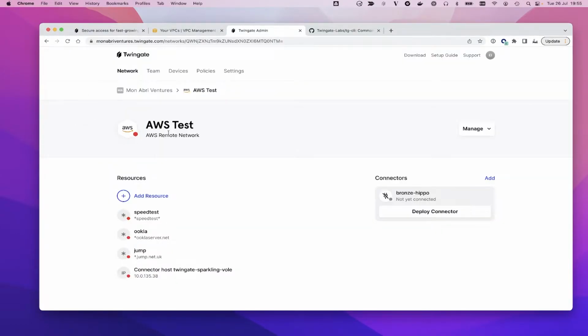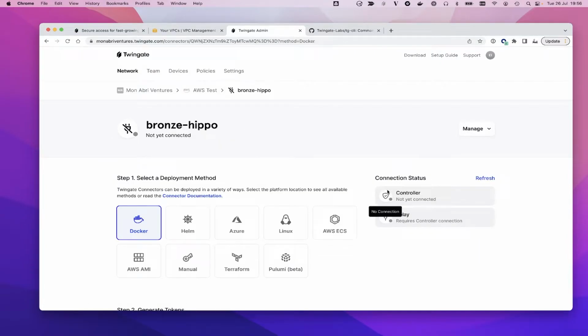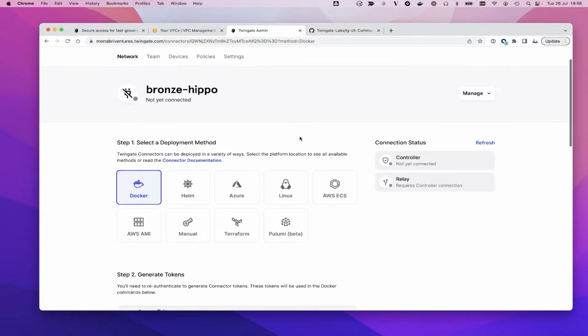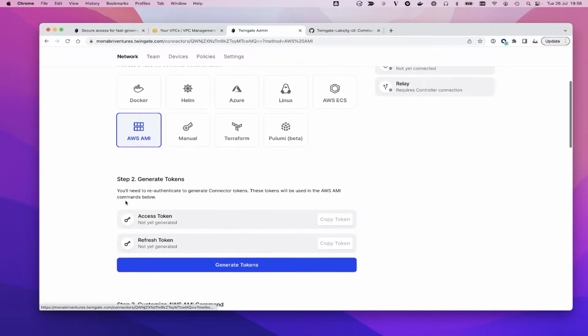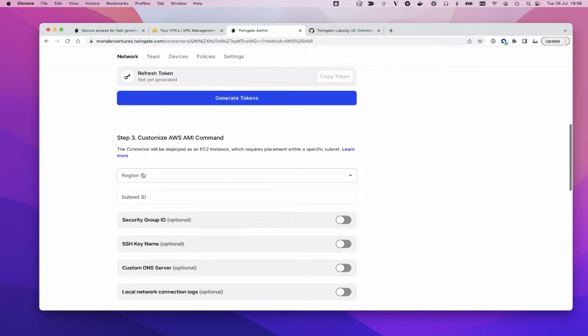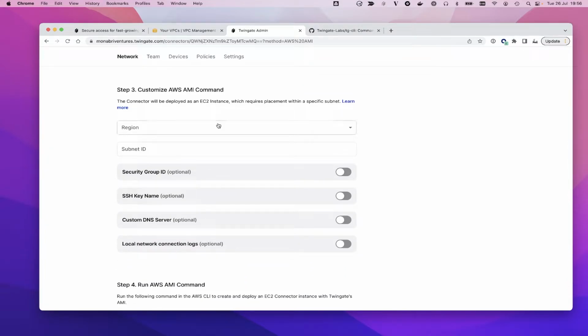So if I flip over to my AWS network in my Twingate tenant, I see that I have a connector here, and this is the connector that I'd like to deploy today. Normally from within our admin panel, you have a number of options that you can use to deploy. So for example, if I wanted to deploy using AWS EC2, I would click that, I would generate some tokens, and I would have to input this information, including region, subnet ID, etc. There is another way, and it has some advantages, so we're going to look at that today.